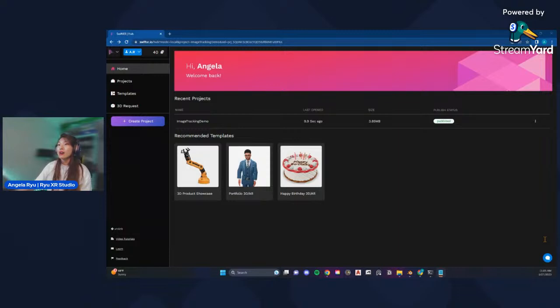For this case, I already prepared a model for the 3D art viewer and image tracking feature. But for the face tracking AR, we're gonna make a simple 3D model from scratch, and we're gonna export that 3D model directly from Blender to SwiftXR. So our main goal for today's workshop is to show you how easy it is to spice up your 3D art showcase using the SwiftXR Blender plugin. So let's dive into it.